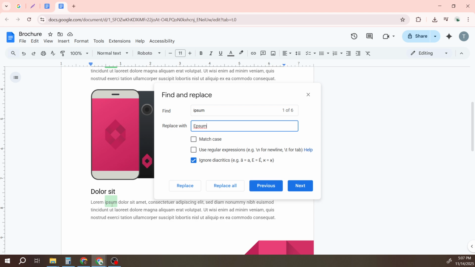If you decide that you only want to replace a particular occurrence, click on Replace. This option will substitute the highlighted instance with your new text while leaving other occurrences unchanged. But if you want to apply the change across the entire document, go ahead and click on Replace All. This function will automatically substitute every instance of the word or phrase with the new text you specified, streamlining the process for large-scale edits.